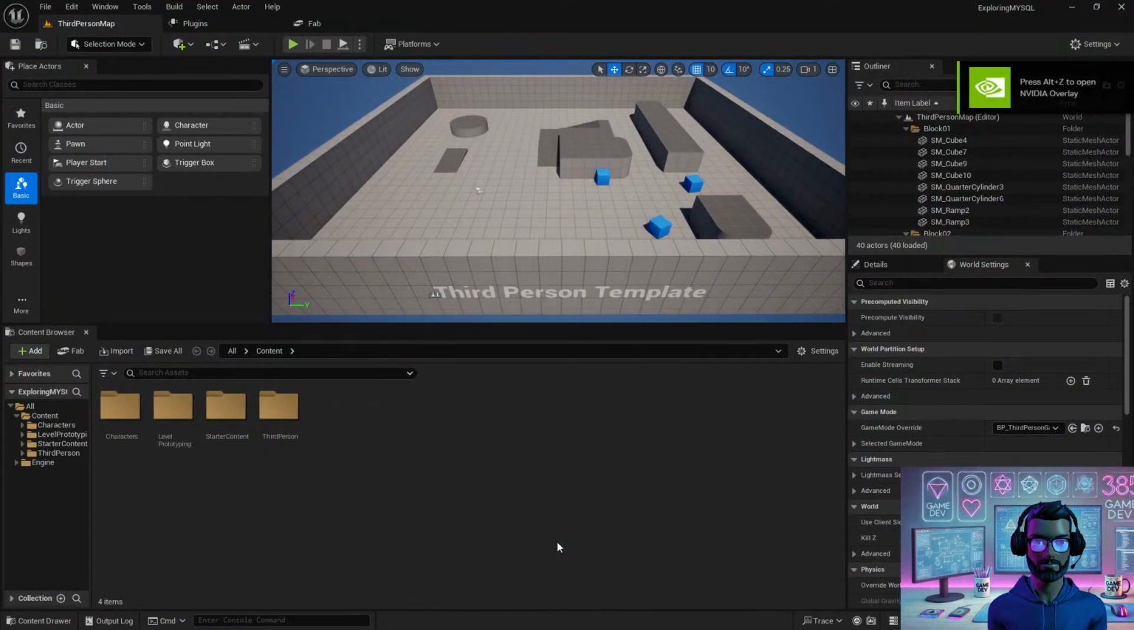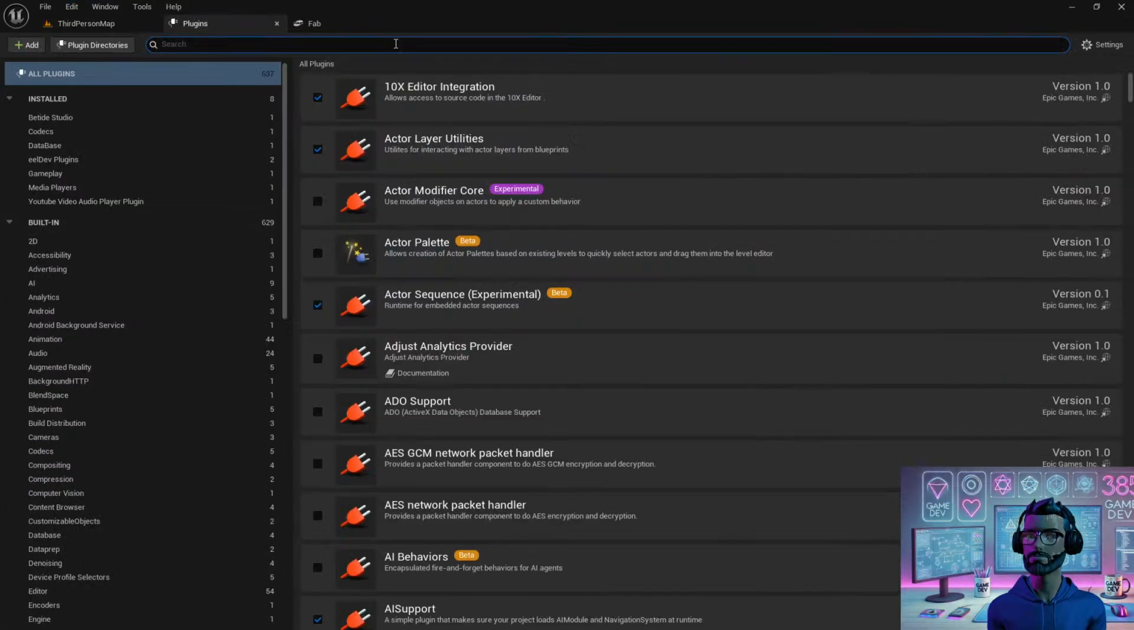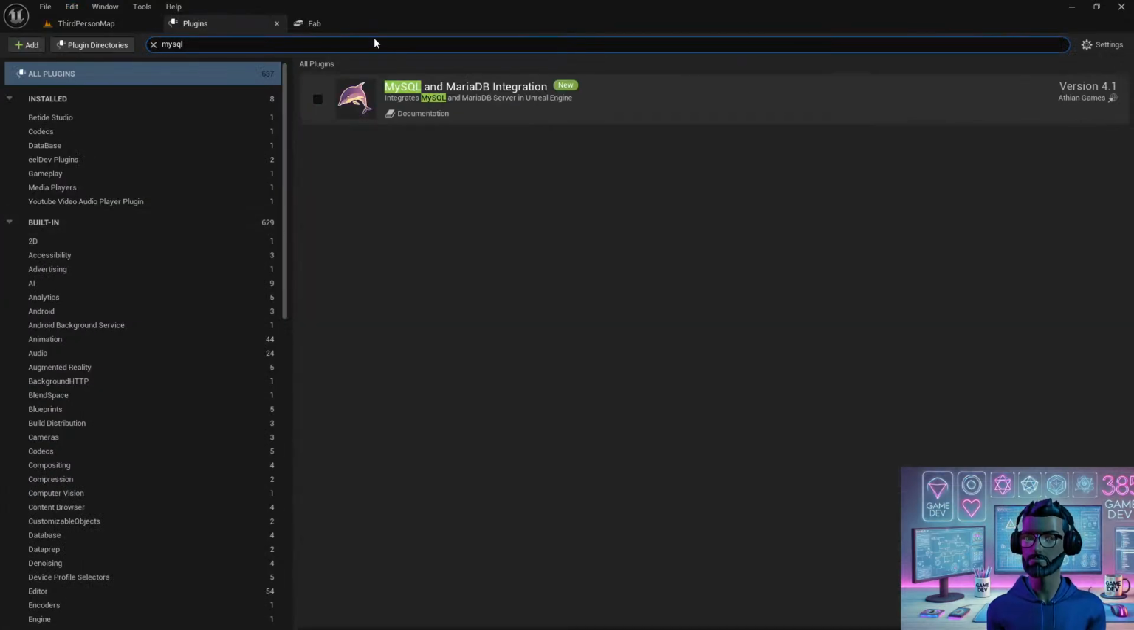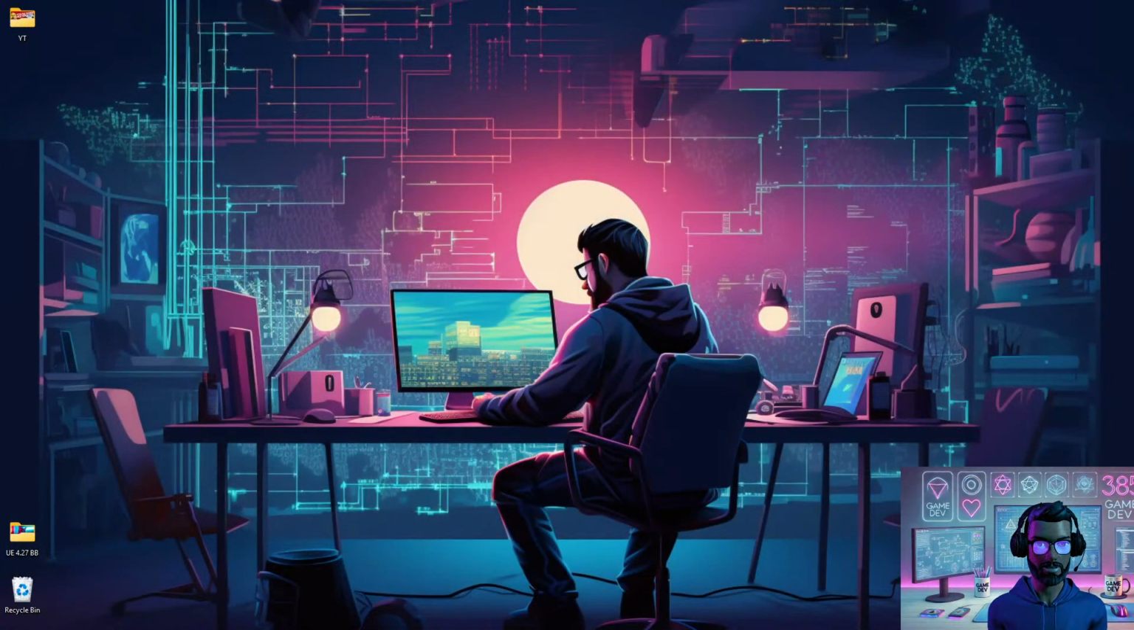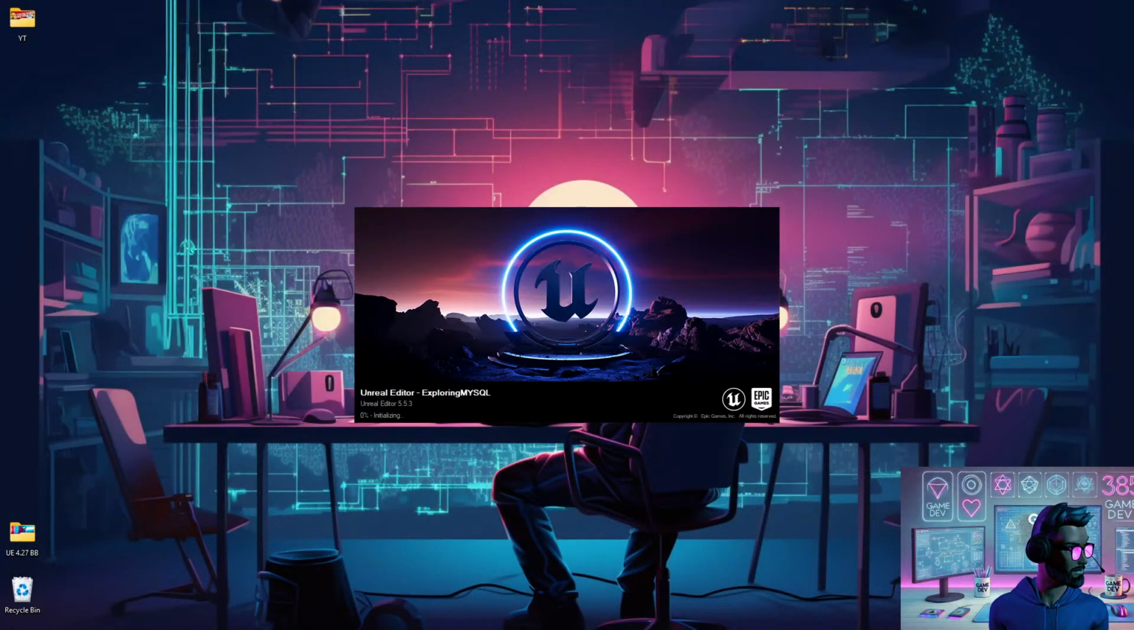Okay, so first thing we want to do is see how this plugin works. Let's go to edit plugins and see if it's enabled. MySQL. It's not, so we'll have to enable it. You must restart Unreal Editor for your changes to take effect. Let's restart it. So let's see what's going on.